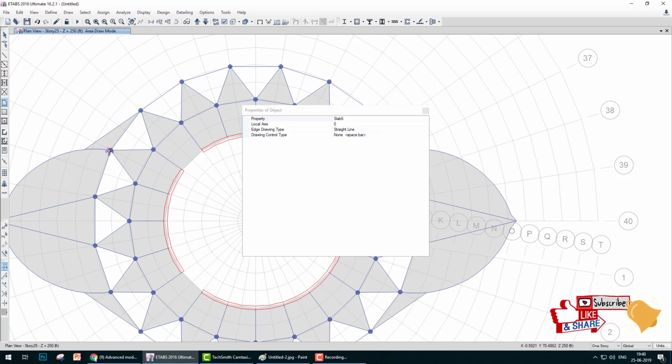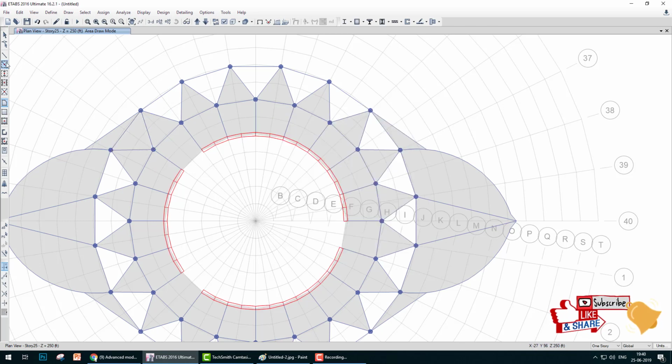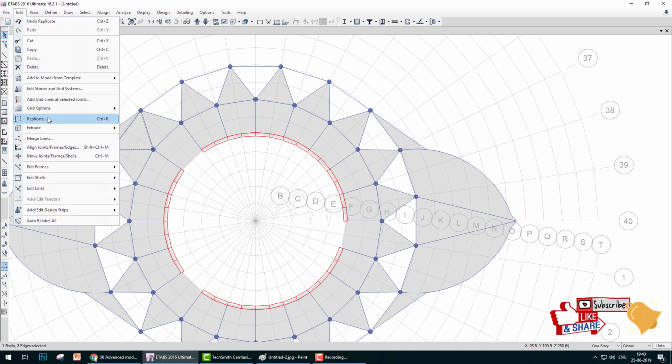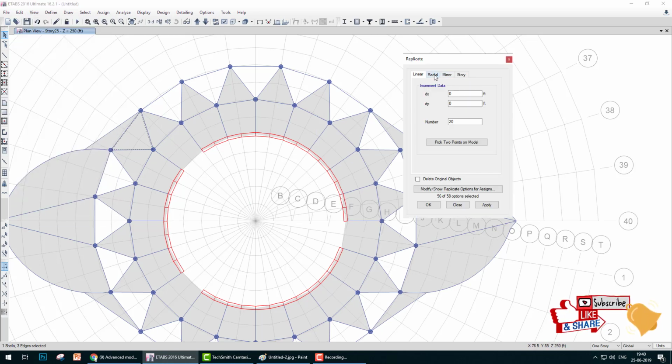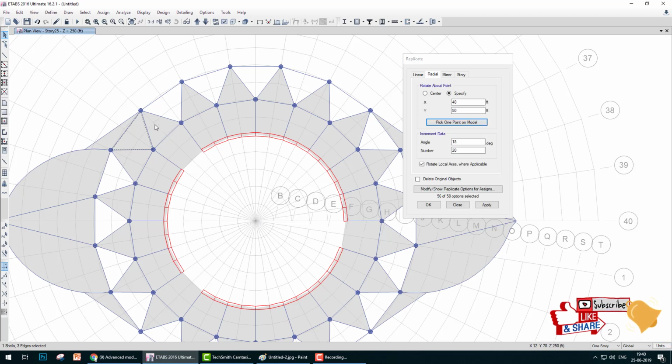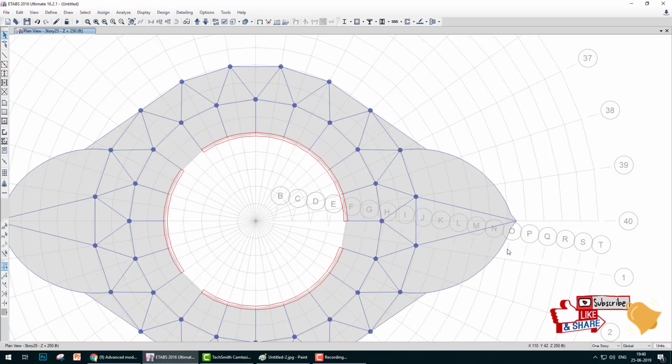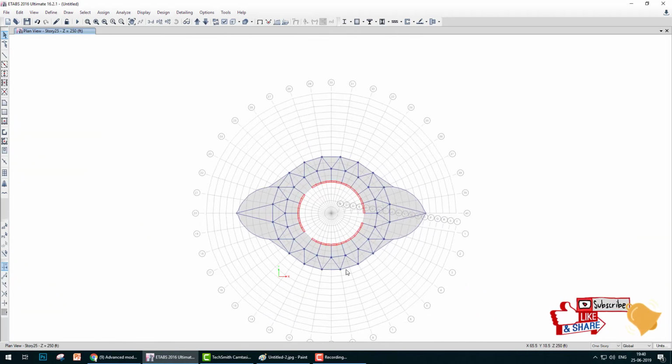Same as here, we make this, select this and edit, replicate, radial, point is center, number 20, same as before. Okay, done. Now our structure is done.